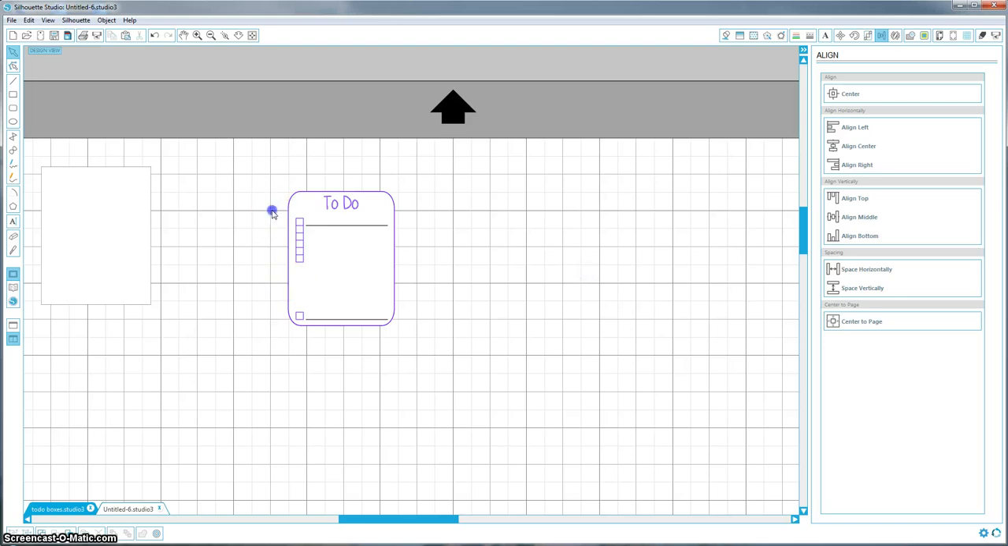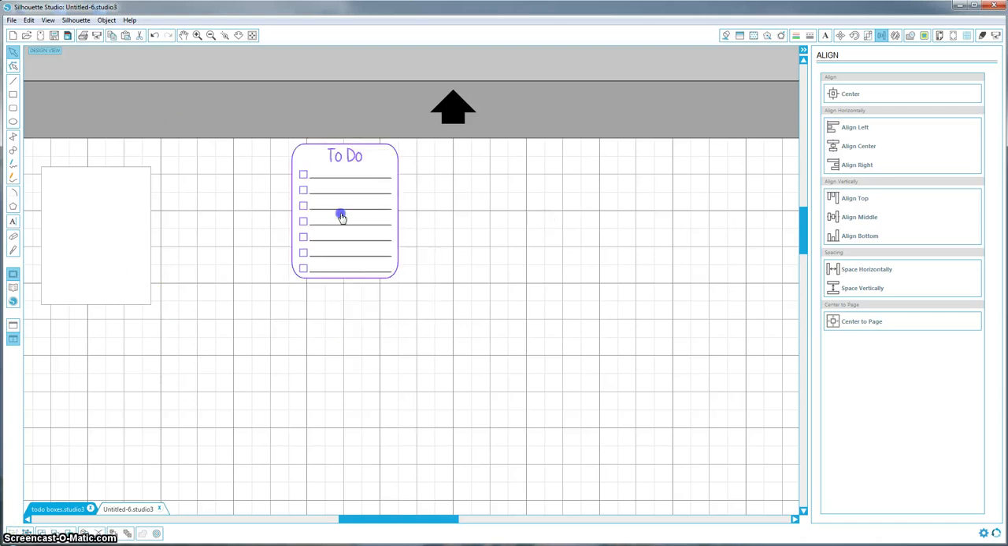And now what we're going to do is, again, select all these boxes, unselect the big one, and this time we're going to hit space vertically, and that's just going to make it so they all are evenly spaced between this top one and this bottom one. And I'm going to do the same thing for the lines, and that's going to make it so they're all aligned with the bottom of each one. And I'm just going to group that again. And there you have a to-do box.